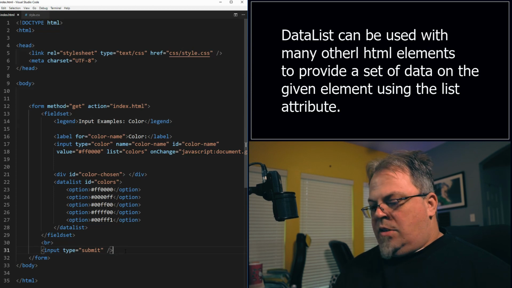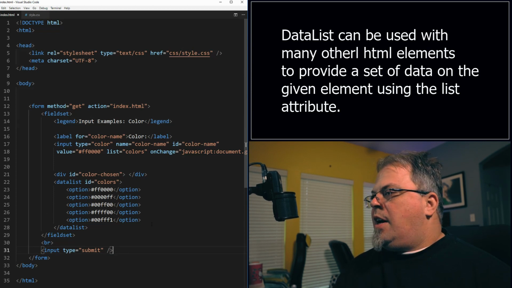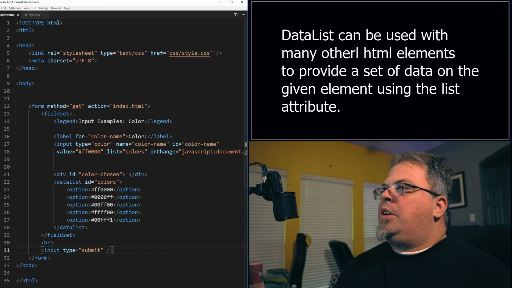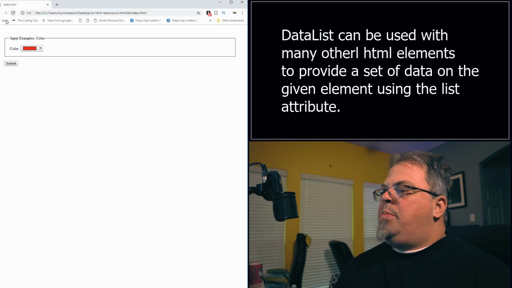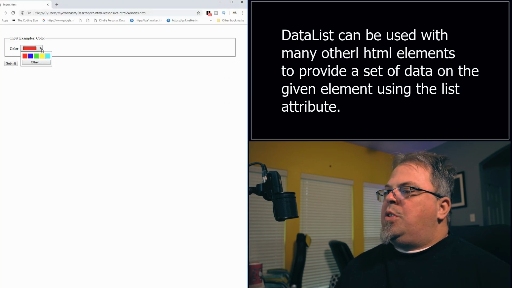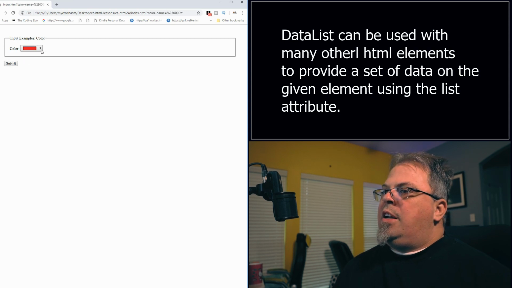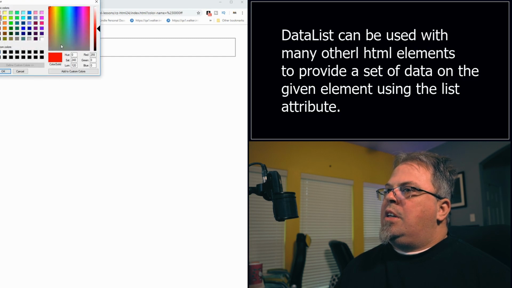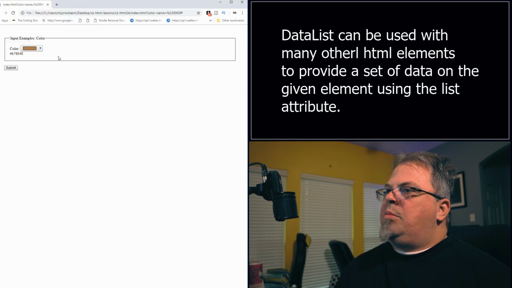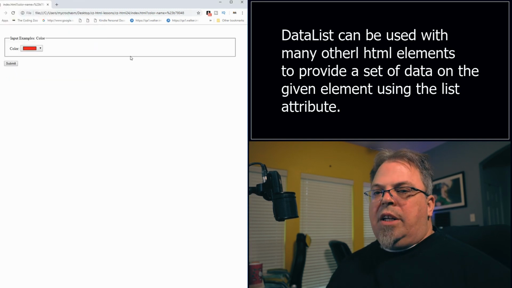Okay, so I am going to save that. Go over here, click refresh. I've got a submit button now. Now it chose this first default color. Pretty sure submit works. Works there. I'm going to go to other, and choose a color that's not in that list. Pretty sure that one is probably not in the list. Click submit. Yep, it will let you choose it.